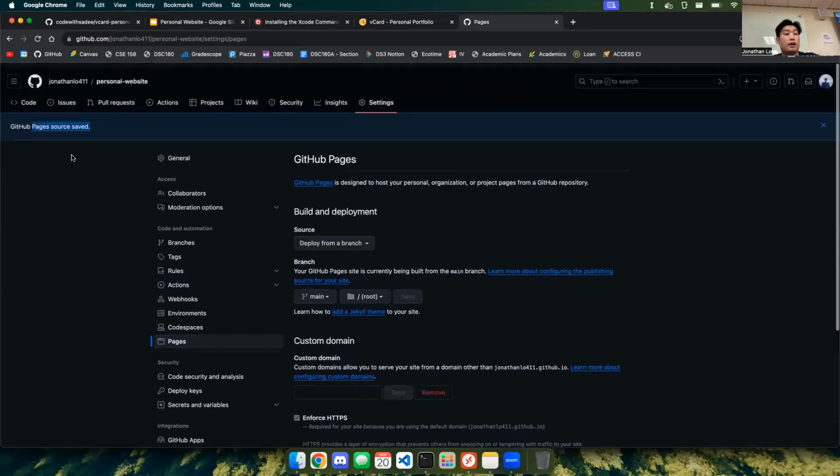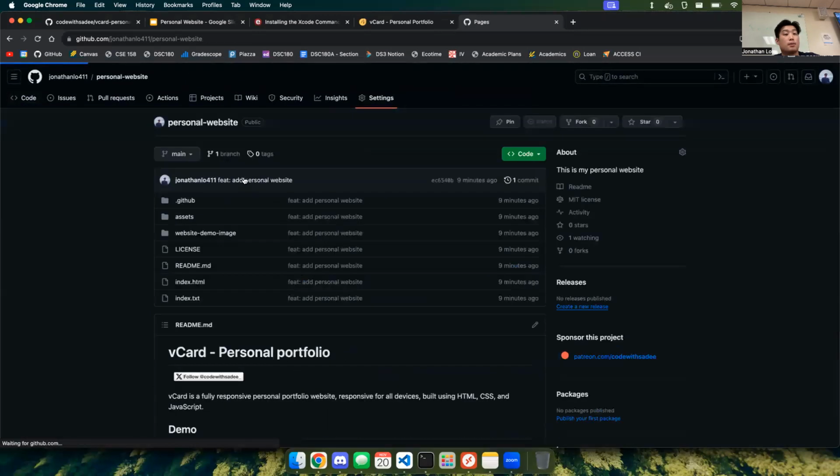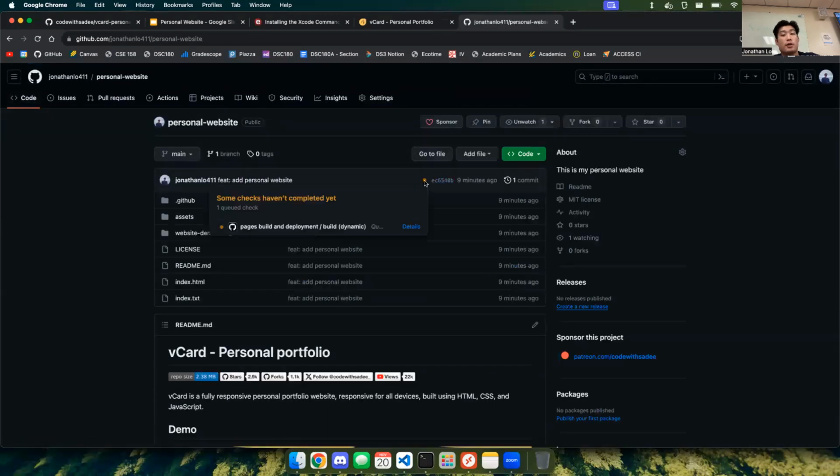Awesome. And then it'll say GitHub Pages source saved. And then after that, you'll hit Code at the top left, and you should see this yellow dot right here. If you click on it, it'll say GitHub Pages is building and deploying. And this will take like 2 to 3 minutes to process your website, and then it should come up. So I'm gonna take this time to walk around and help any of you guys if you have not reached this step.